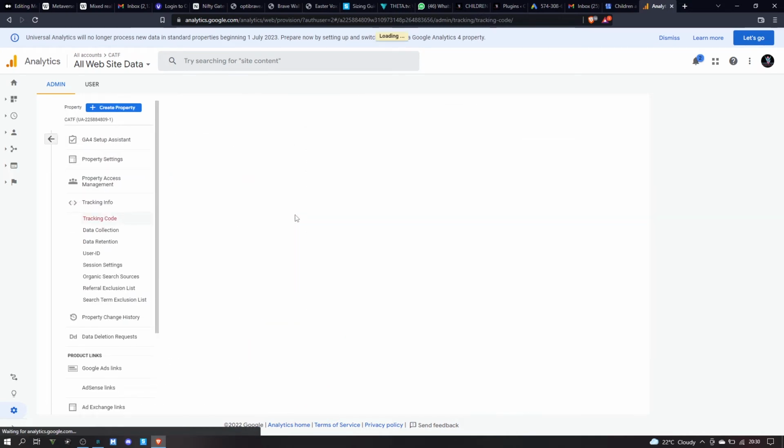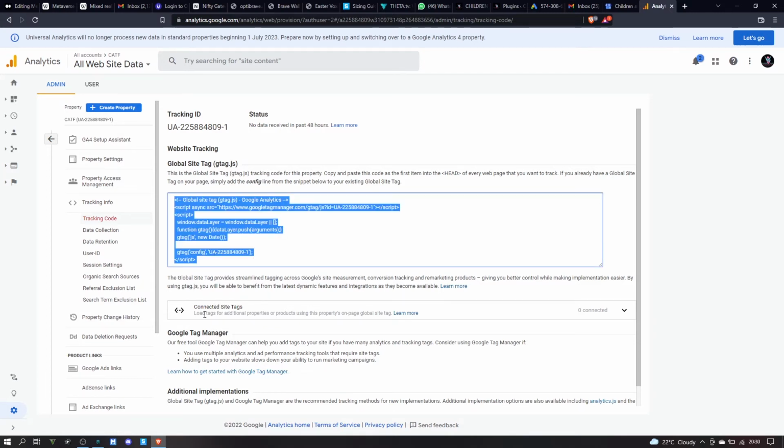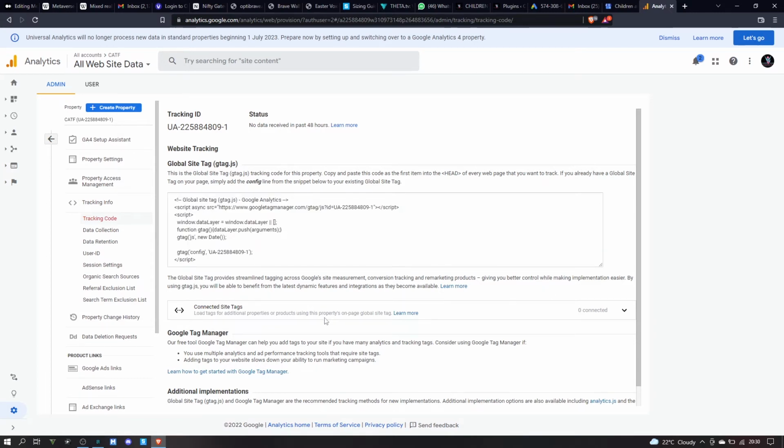Now actually this is the same process that you will go through even when you are connecting Google Analytics to your Wix website. There are about 3 options that you can use to connect this code. You can use a tracking code, you can use a site tag, or you can use Google Tag Manager to do that. So let's switch to WordPress and see the easiest way that we are going to do this.